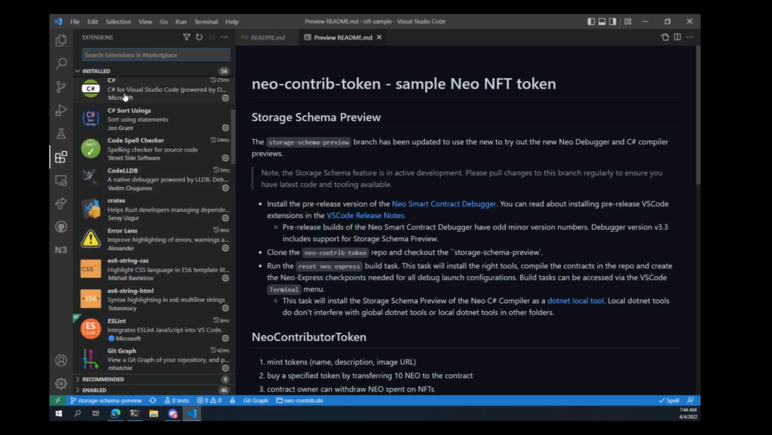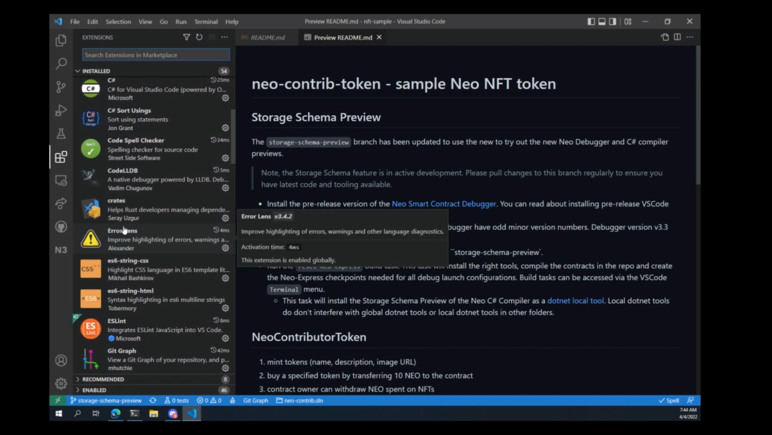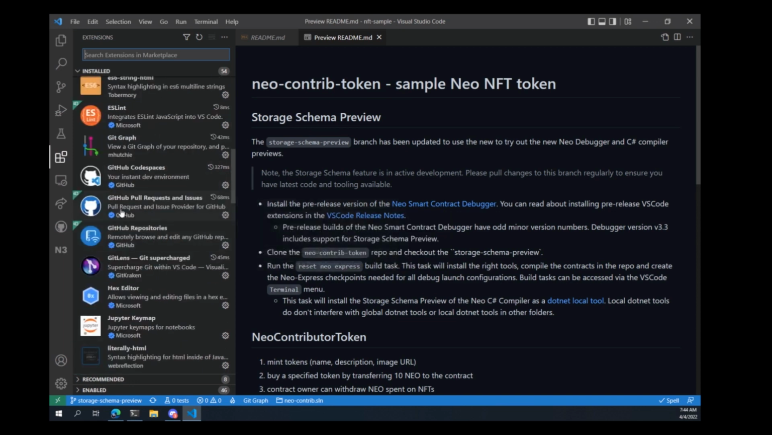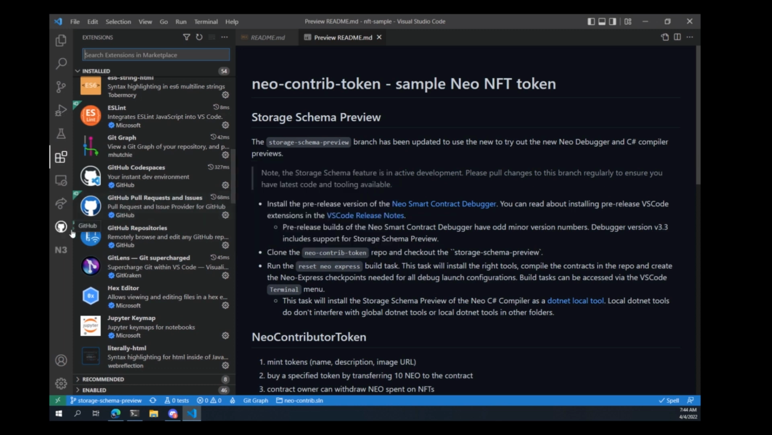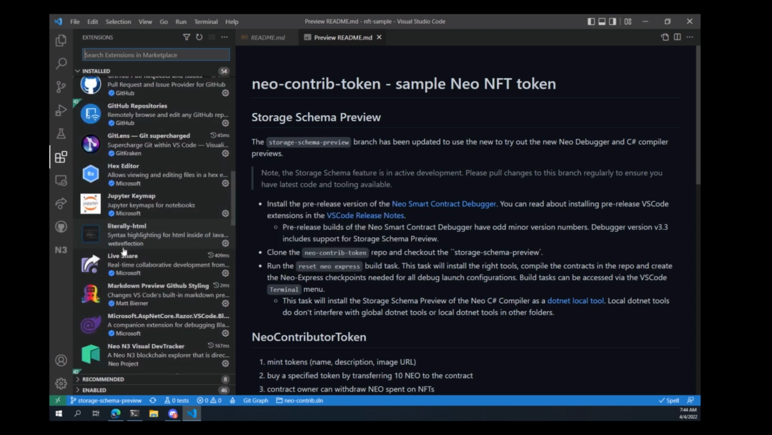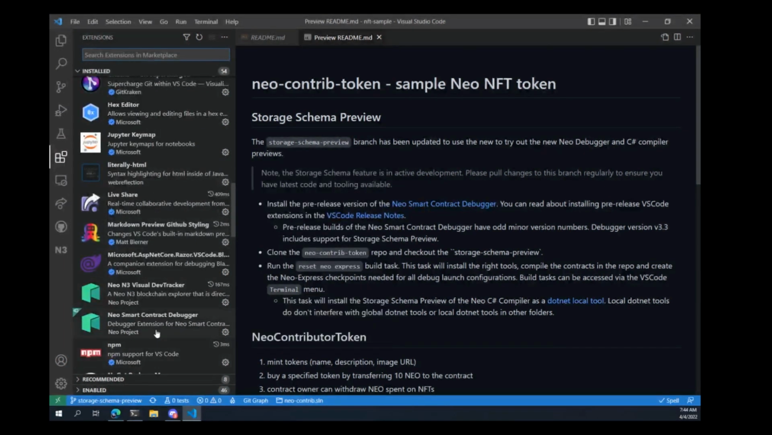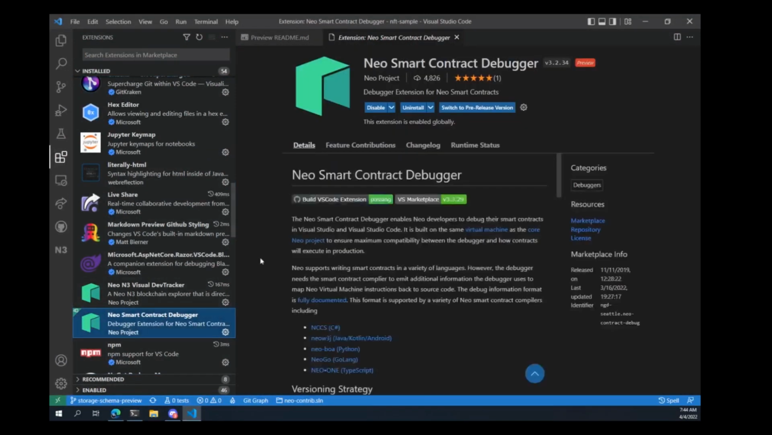So if we scroll through here, this is the list of installed extensions for Visual Studio Code. As you can see, I have a lot of different ones installed for the different types of development I do. You'll notice that some of them have this little green corner thing. In fact, if you scroll all the way through, you'll notice the smart contract debugger has that. This indicates that there's a pre-release version of the extension available. And so we're going to actually install that now.